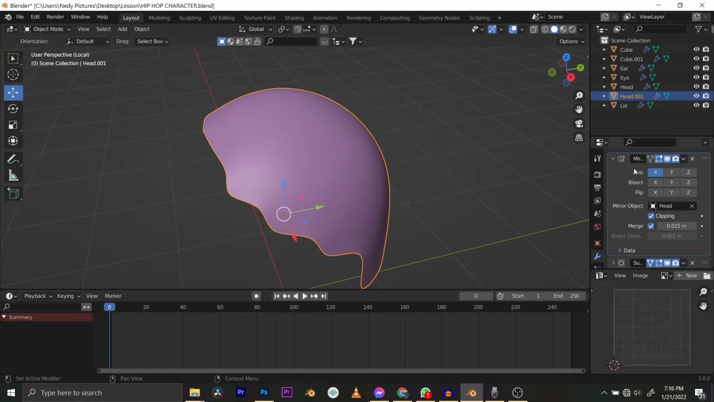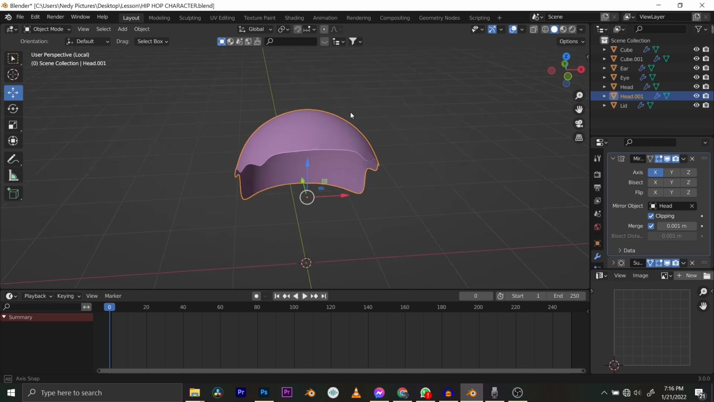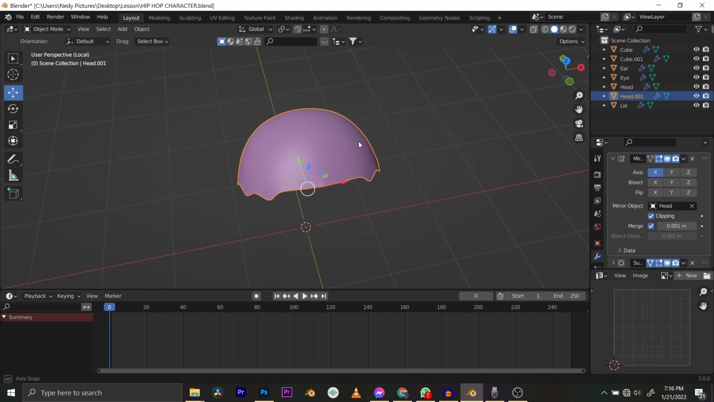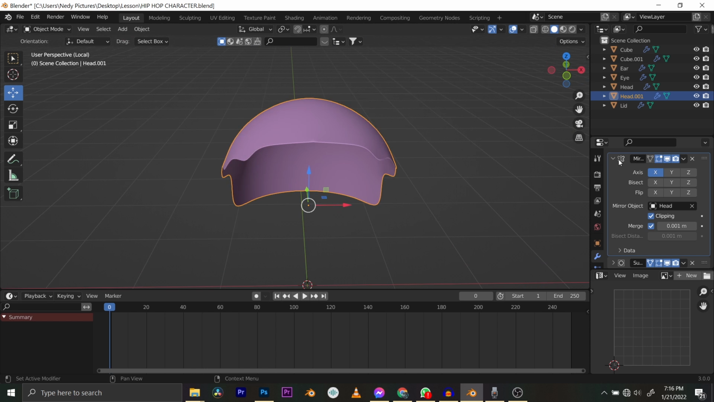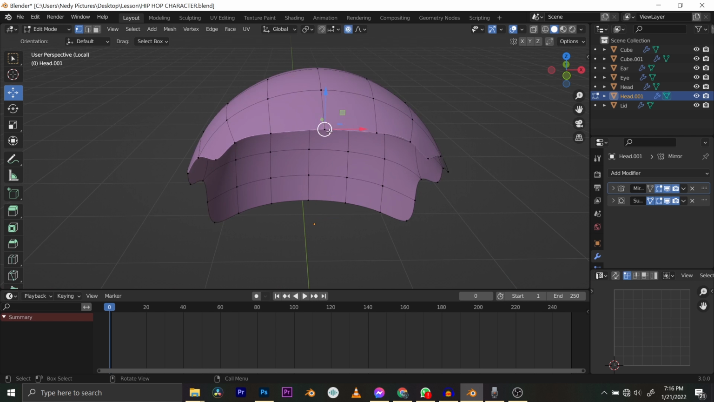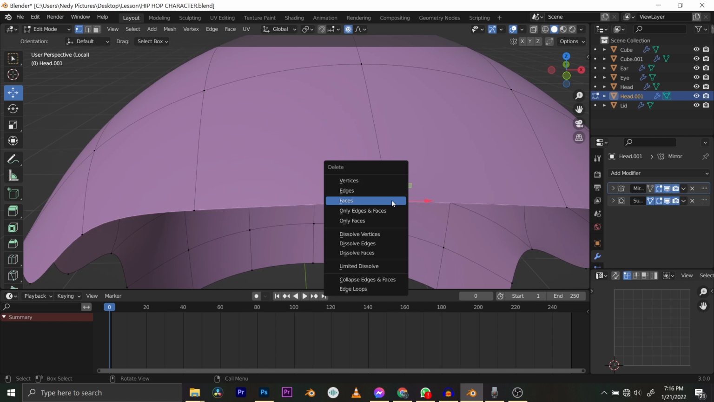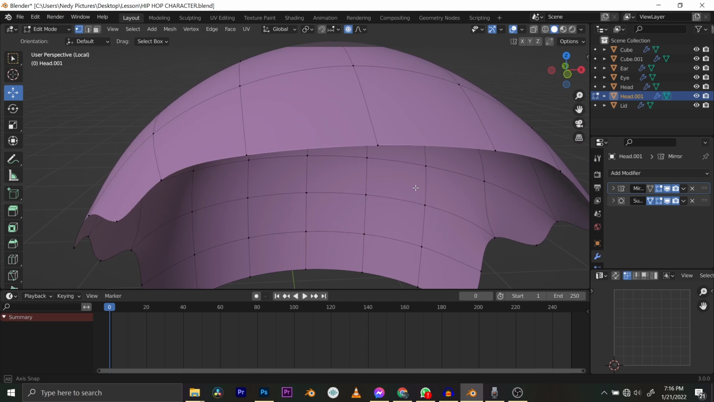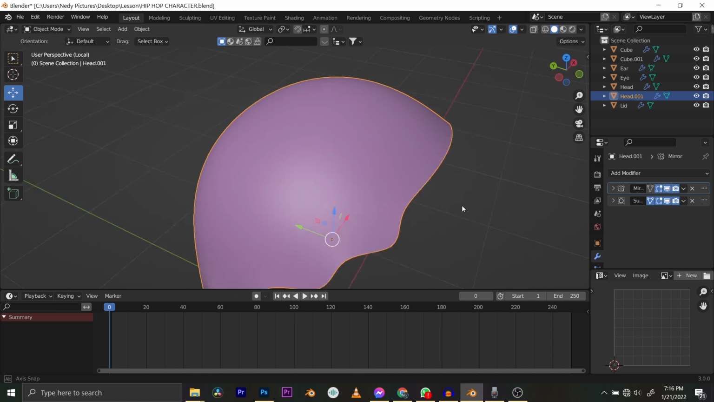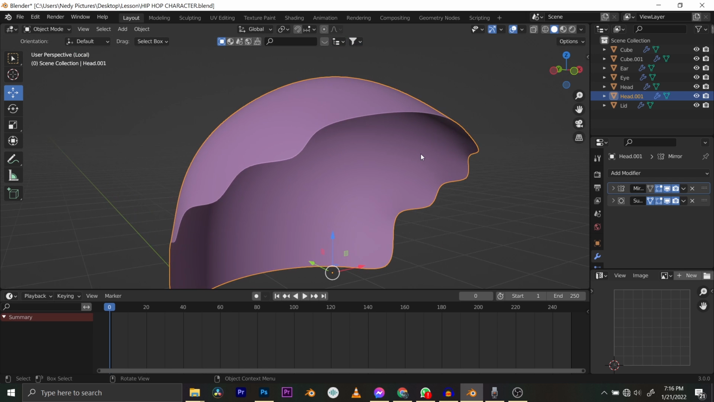Okay, your mirror modifier should be above your subdivision surface here. That is what I was doing wrong. The mirror is supposed to be above the subdivision. So I'm going to go back in the edit mode. There is something I extruded here. I need to delete it. Vertices. Okay, yeah, it's gone. So we now have a very nice hair here.